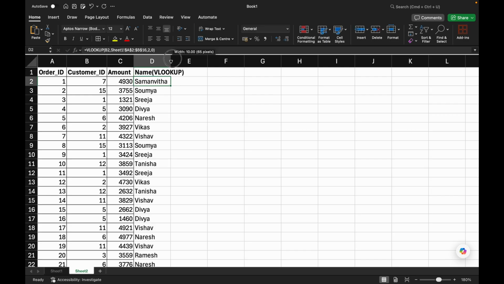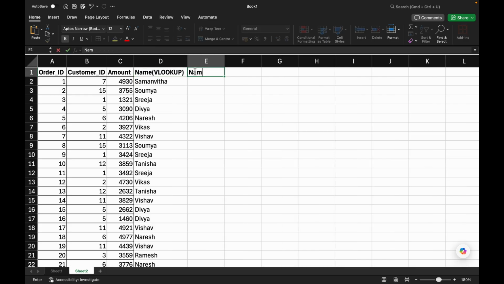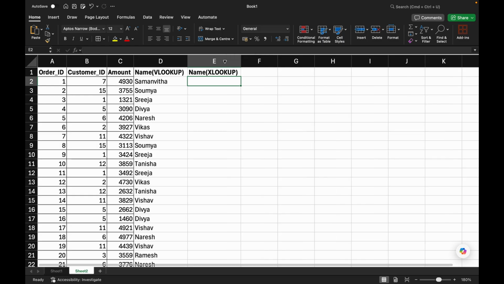Okay, fine. Now let's extract the same name using XLOOKUP. You might be wondering, since we have VLOOKUP, why are we using XLOOKUP? XLOOKUP is the most advanced version of VLOOKUP. VLOOKUP has a few disadvantages as well. I'll tell you in a bit. Or before going to XLOOKUP, let's see what the disadvantages of VLOOKUP are.